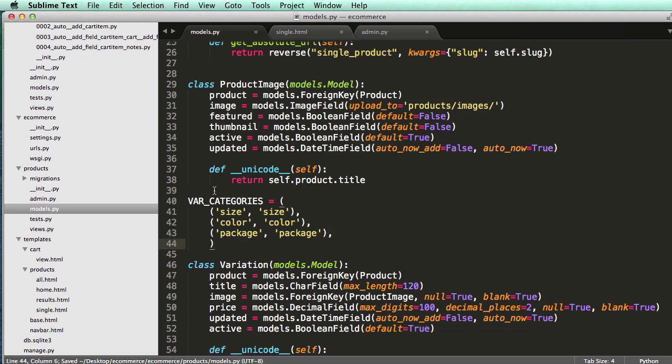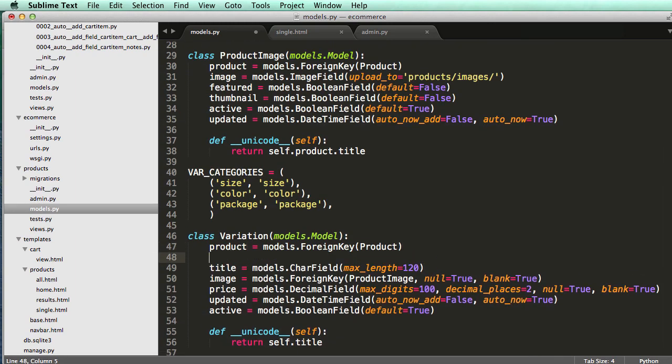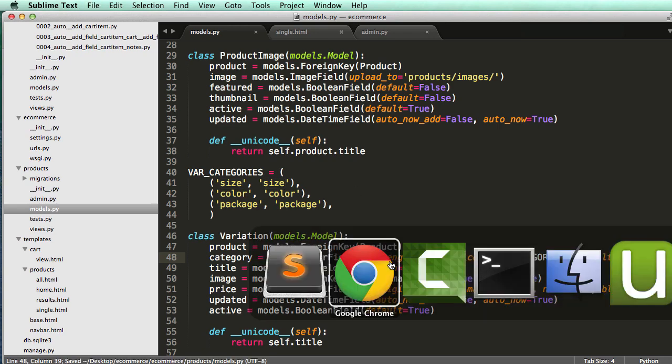All right, so now we have different categories that it can be in. So in our variation, let's actually add a category section here. So category equals models.CharField, max_length equals 120, and choices equals var categories, and I'll say default equals size, because I definitely want to have a category here, and I'm going to set a default of size. So the category is definitely going to be a default of size in that case.